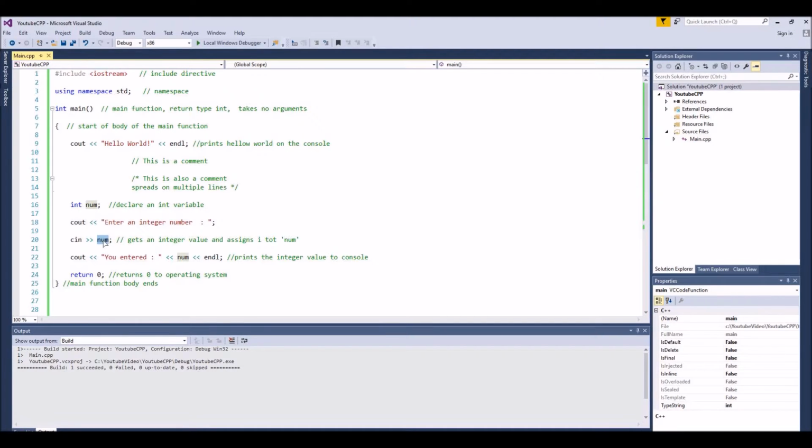And then in the next line of code it prints the output to the standard output, which is the console. You enter colon, and then the value typed by the user, and then the endl character stands for end of line, and then finally the program returns 0 to the operating system.